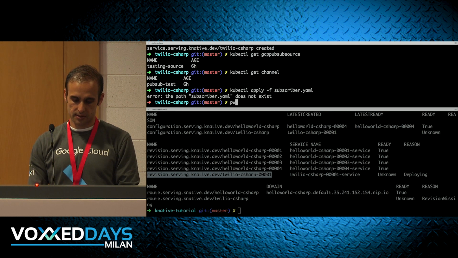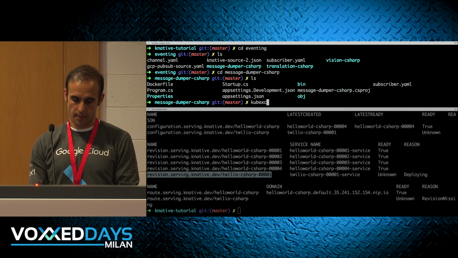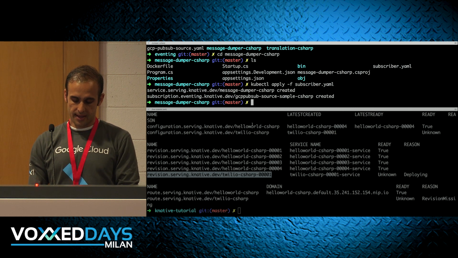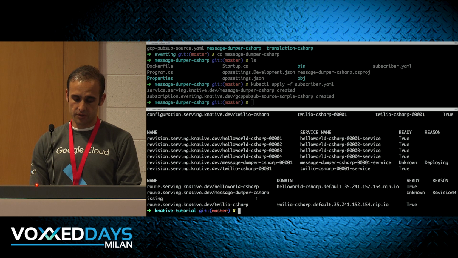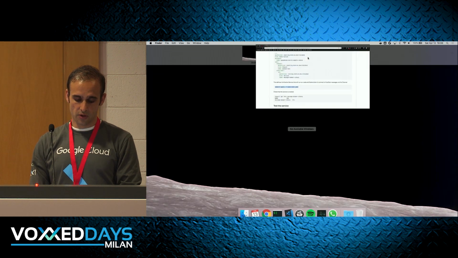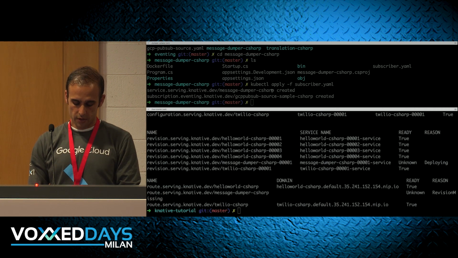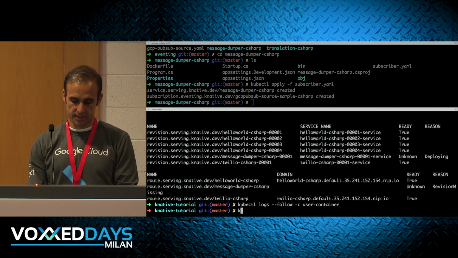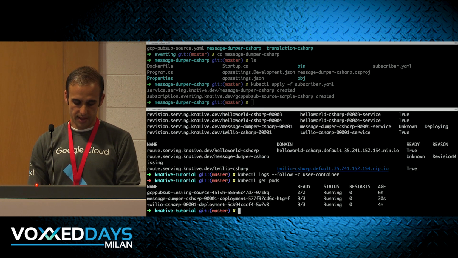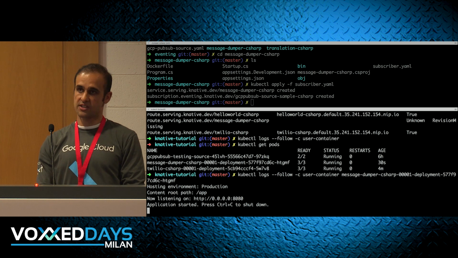Oh, sorry, we are not in the right place. Eventing. And if you take a look, there's already a message dumper that's been created. Let's look at the logs. To do that, I will say kubectl logs follow. First I need the pod ID, so let's look at the pods and get the ID of this pod. Now it's waiting to receive messages.